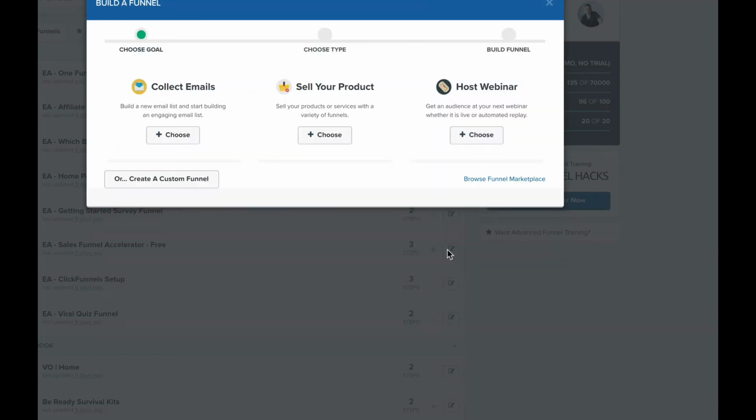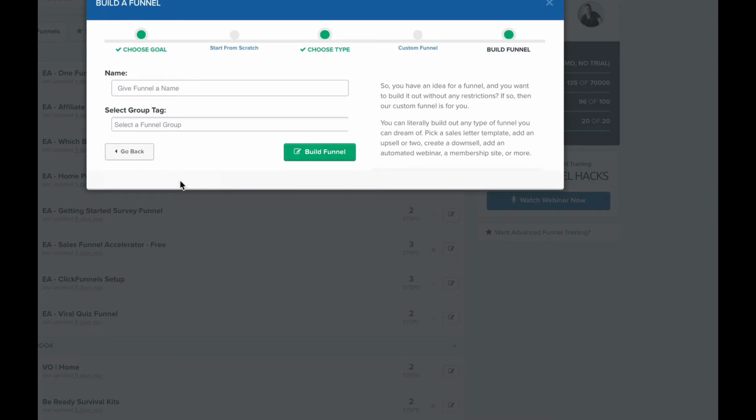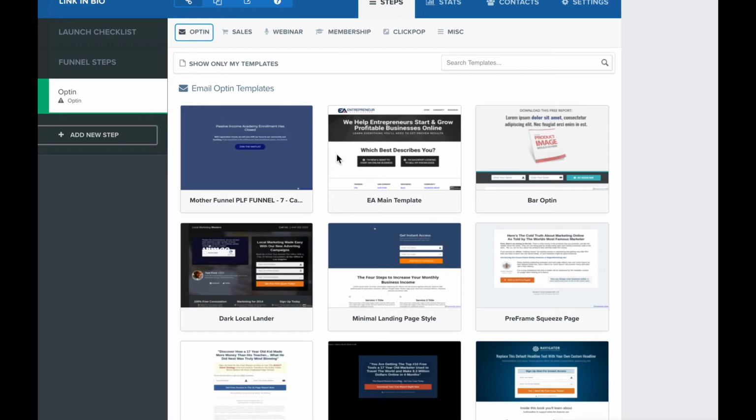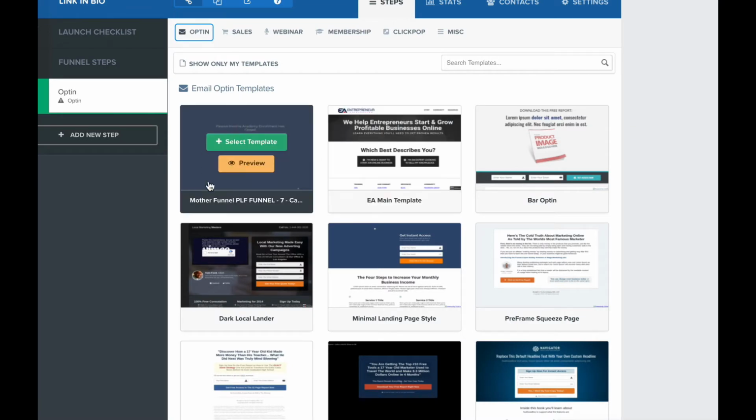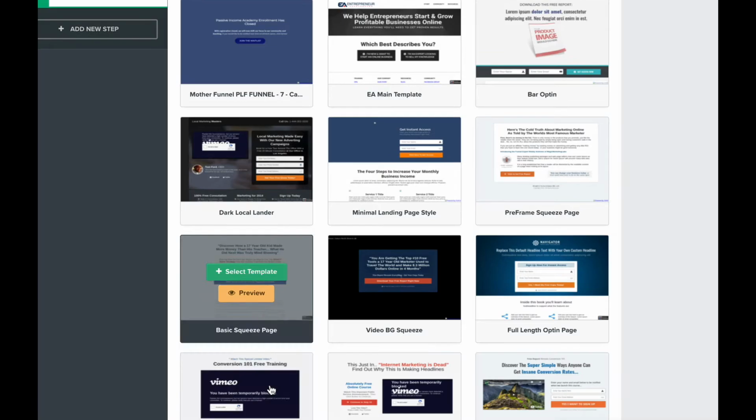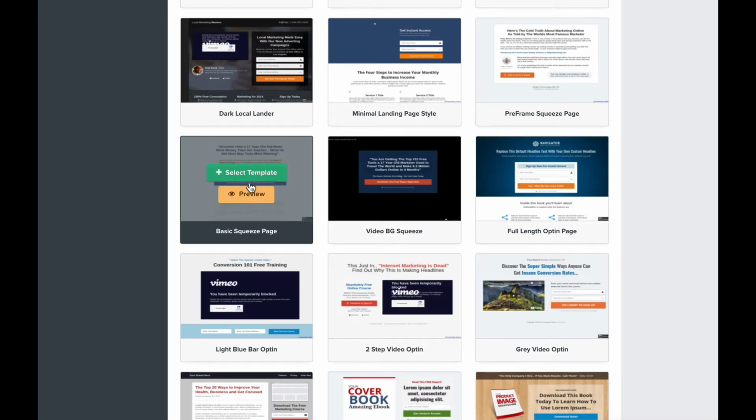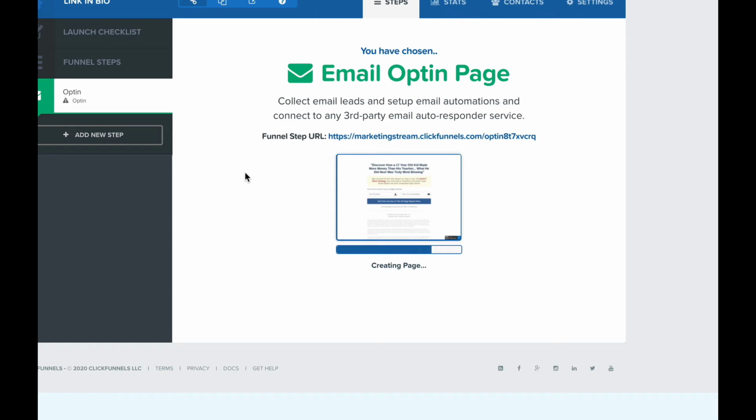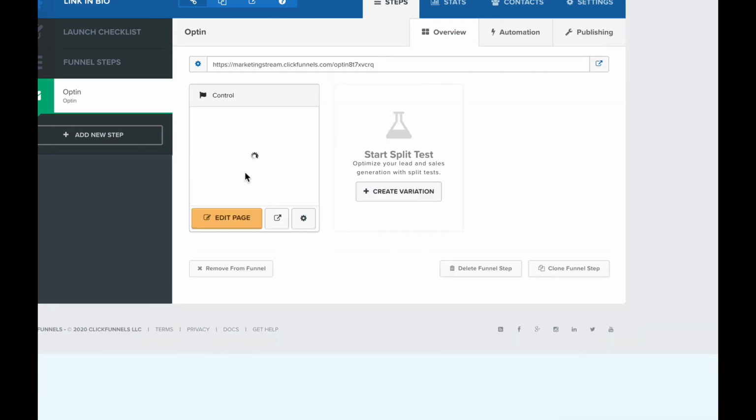We're just going to use a regular funnel here, create a custom funnel. I'm going to call this link in bio. I'm just going to show you how to create one of these basic pages. We won't go too crazy into this, but we're going to start with a blank page. Here, we'll start with this one, a basic squeeze page. So we'll select this template, and we'll just jump in and edit the page.